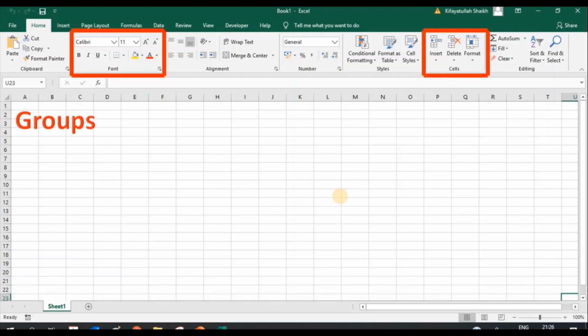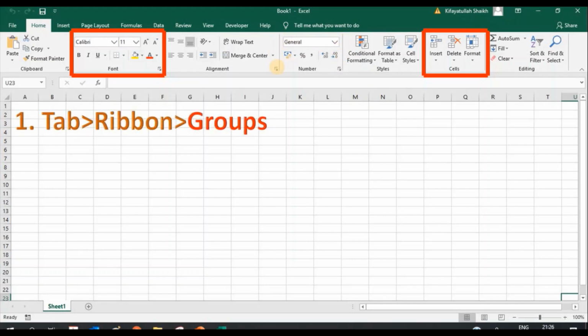These are called groups. Now each group is divided as per the category, like Clipboard, Font, Alignment, Number, Styles, etc. And this is divided with this vertical line. As mentioned earlier, each ribbon is connected to a particular tab, and these ribbons are divided into different groups.